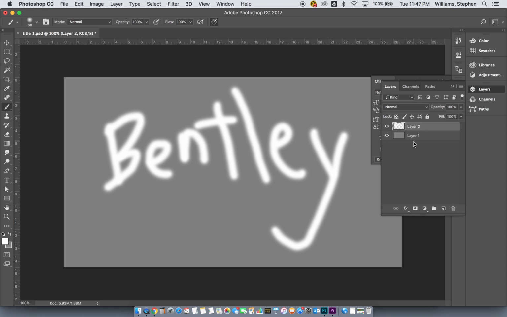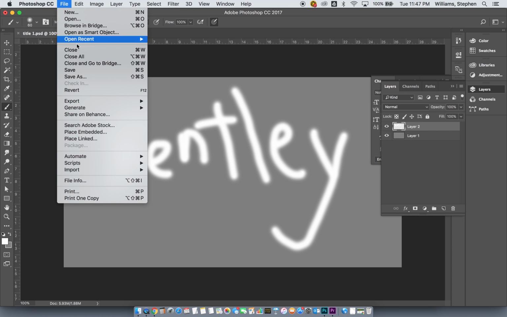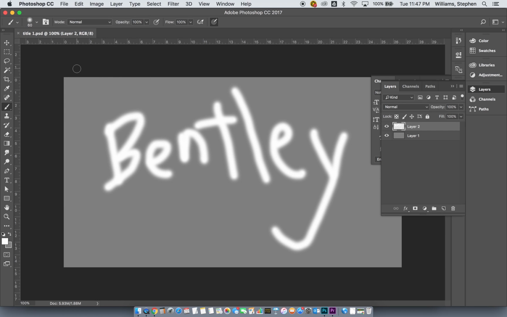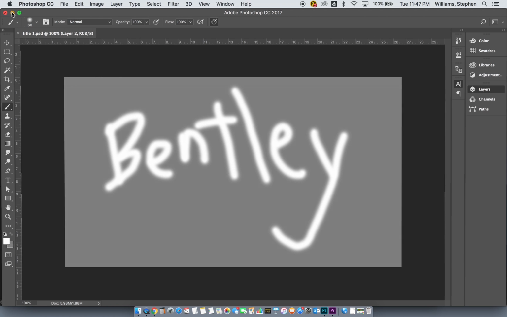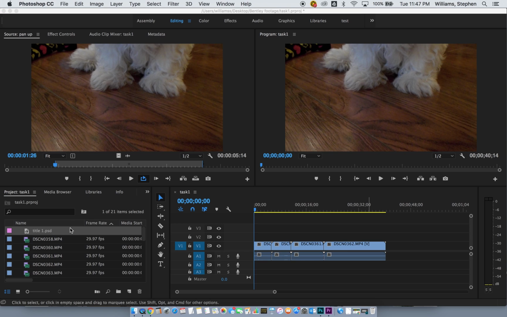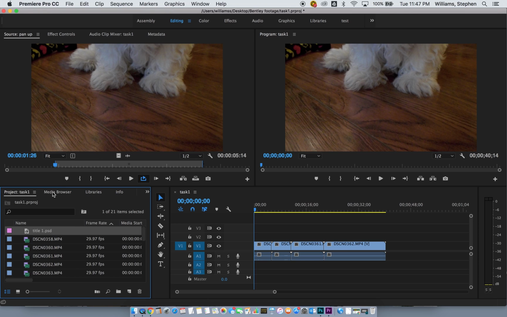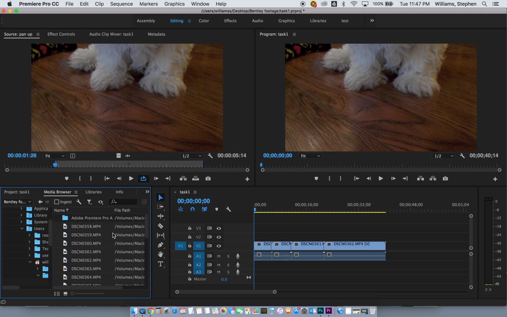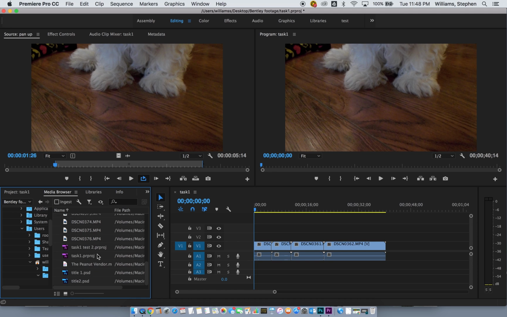All right. So now this is a layered Photoshop file. The reason I did this is there's some cool effects that you can do with this, if you choose to use some layers and do more fancy type stuff. For right now, we're just going to keep it like this. I'm going to go File, Save. And by default, this saves in the same folder that your project is in. So now I can go back to my media browser, and I can take a look in this project folder, and I can see that Title 1 is there.